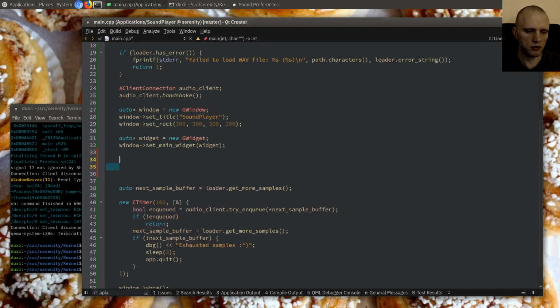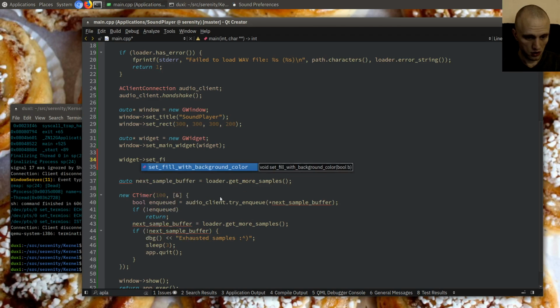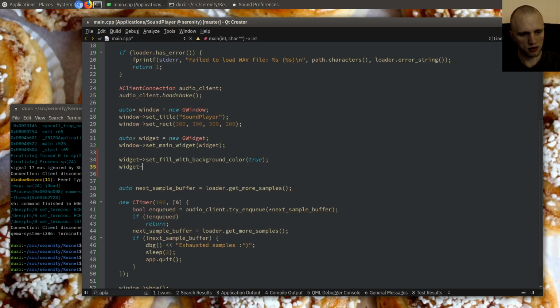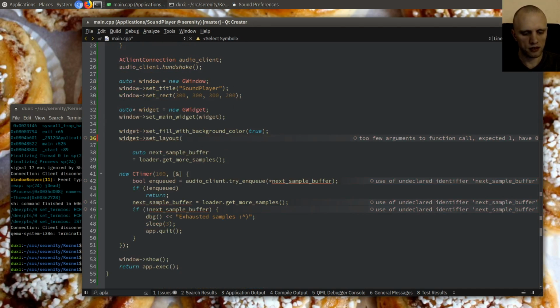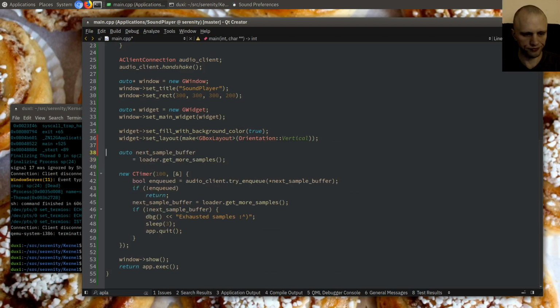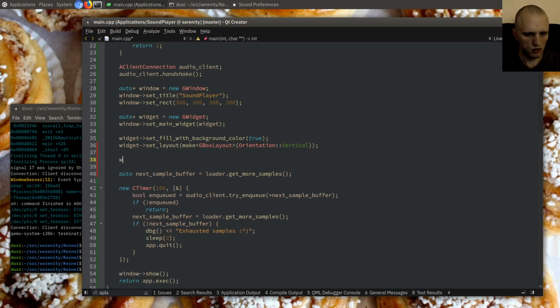Actually, let's set this thing up a little bit more. So let's do a widget, fill with background color, yes. Set layout, we'll include the layout system, box layout. All right, we'll do a simple box layout with vertical orientation. And then we will make a sample widget, a new sample widget, and we'll put that inside of this widget. Now, this thing doesn't exist yet, so we have to fix that.